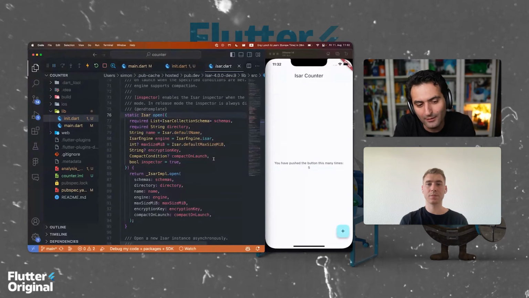Hmm. And another interesting one you showed me is compact on launch. What does that mean? Like you shrink my data? Yes, basically. So imagine if you write 1,000 objects in a row, and they are written to the database file pretty much in that order. Now, if you delete the first 900 objects, the database has a hole. There's a lot of empty space, and Isar will try to reuse the space later.